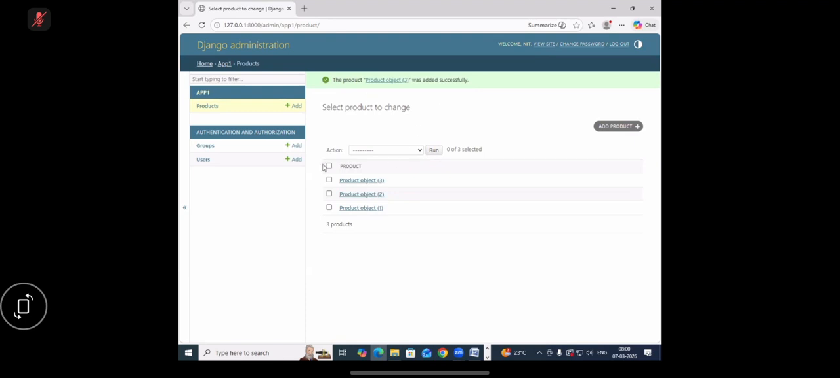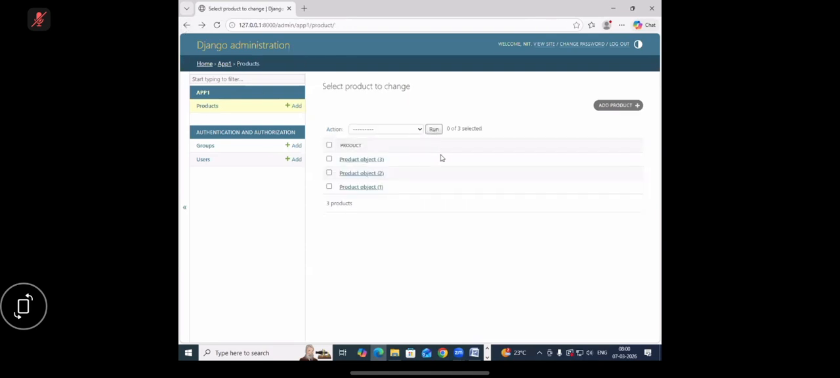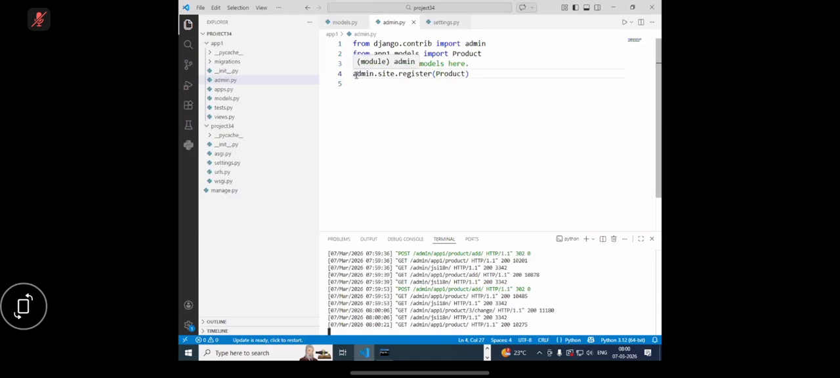Here you can see how many products there are: 3 products. If you click on one, you can view it. If you want to delete it, you just click the Delete button. If you want to modify, you can modify the product details. You are managing all this from the admin interface, by just registering the model using admin.site.register, where the model name is Product.